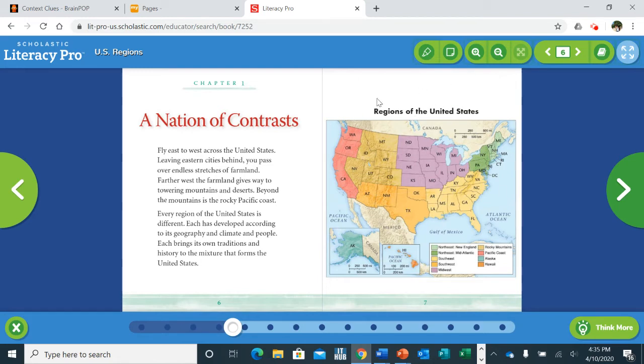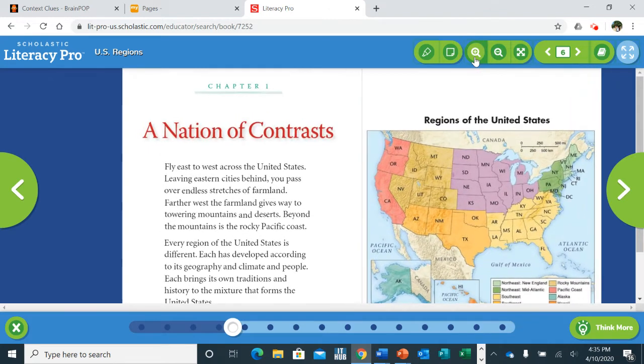I like to take a look at all of the different text features that I have on my page before I start reading. So up here, I have the name of the first chapter, I have the title of the chapter, and over here, I have a picture of a map, and the title of the map is Regions of the United States. Now, if I use my zoom in tool a little bit more, I can see that this map is labeled with all the abbreviations for each of the states. Each state in the United States has a 2-letter abbreviation. And I noticed that each of these states has different color patterns.